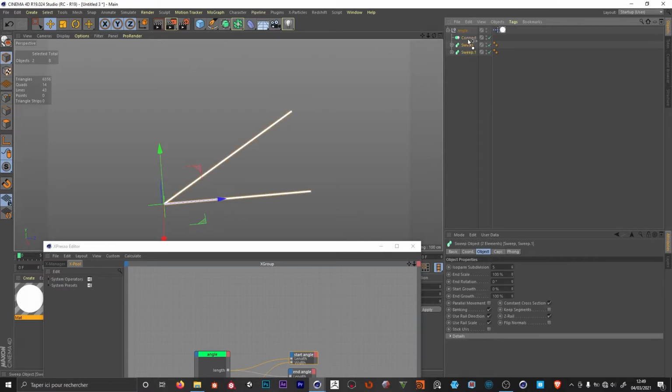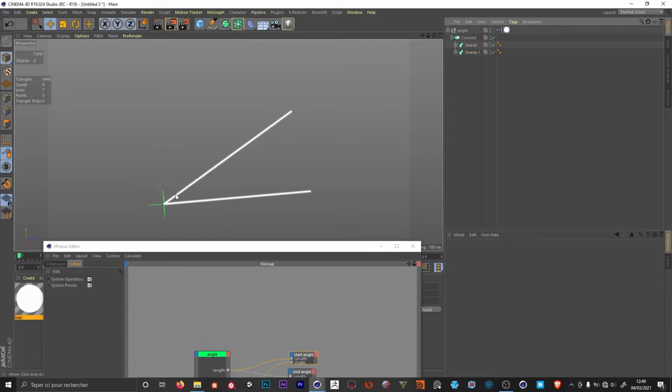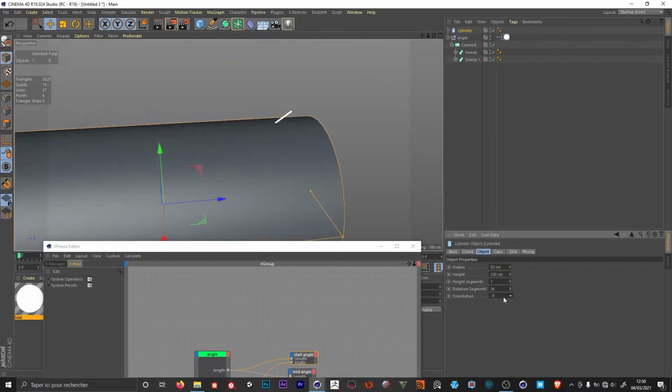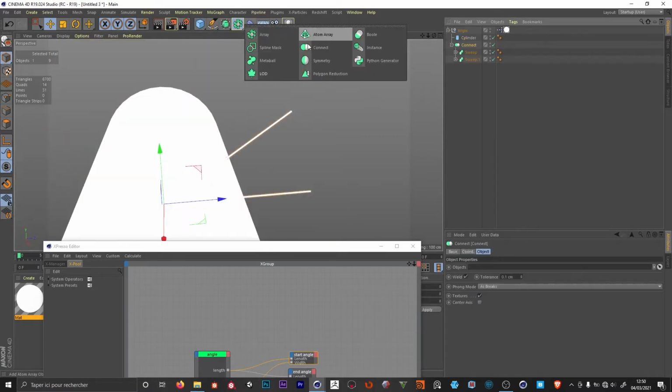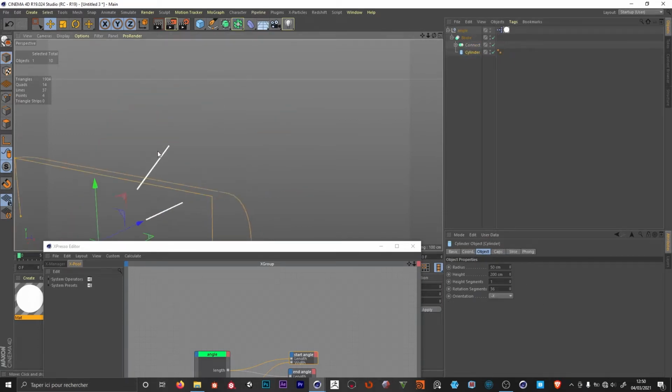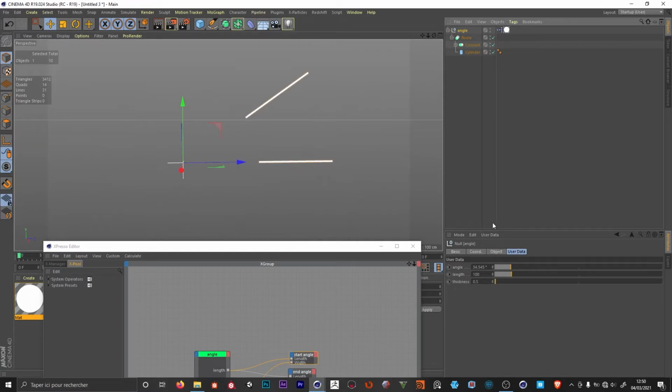Maybe here we want to cut the start of the lines, which could be convenient on certain drawings. So I'm going to add in a cylinder. I'm going to change the orientation to X+. I'm going to add a boolean. We're going to subtract the cylinder from the lines. So I'm going to set the cylinder at the end. I'm going to reduce the cylinder height.